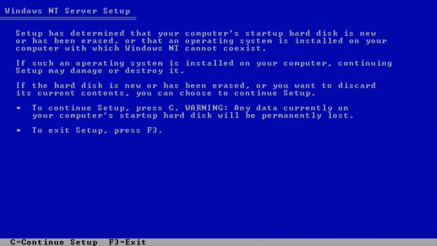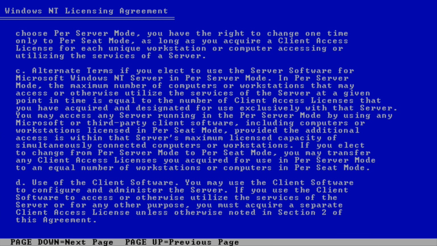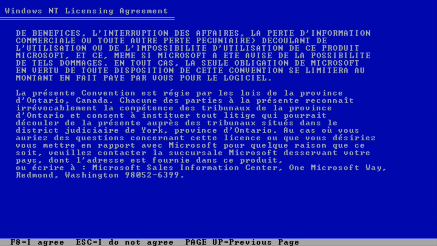C to continue setup. And then we're going to scroll all the way down and read the license and Windows NT licensing agreement. Press F8 for I agree.